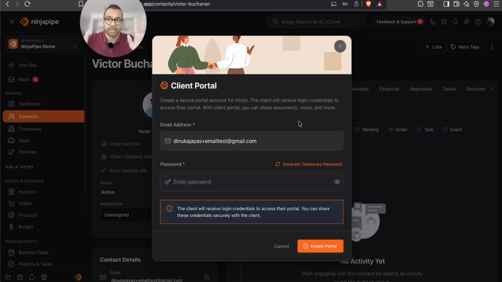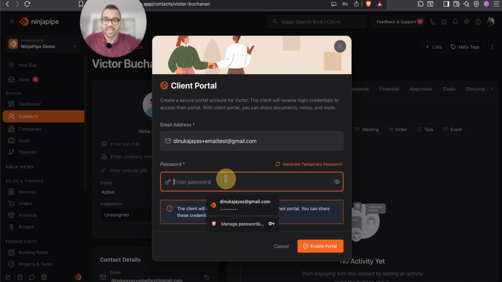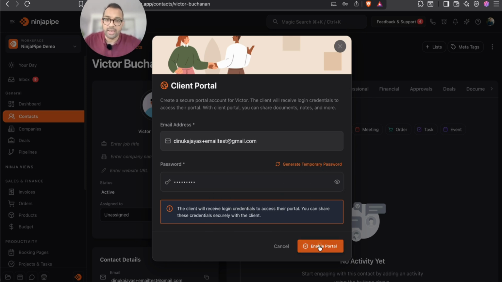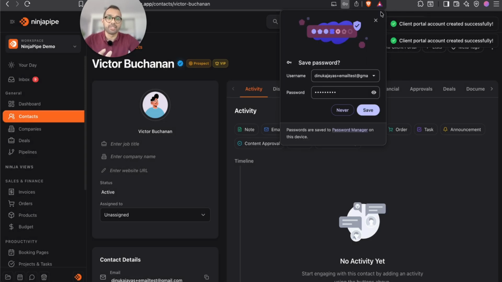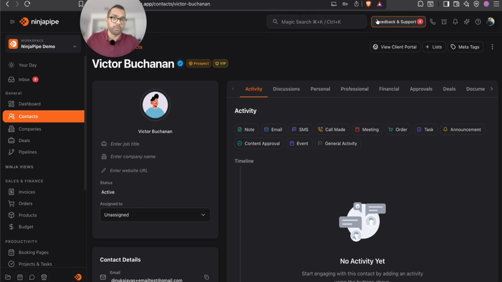So right here, this is my demo account. I've just added a bunch of emails, my own emails actually, to test. And I'm just going to go ahead and give myself a password and then enable portal. When you do that, your client is going to get an invite to your portal with that temporary password you set for them. They can log in and change the password. So now you'll see that there's a verified mark here saying client portal is enabled, right?